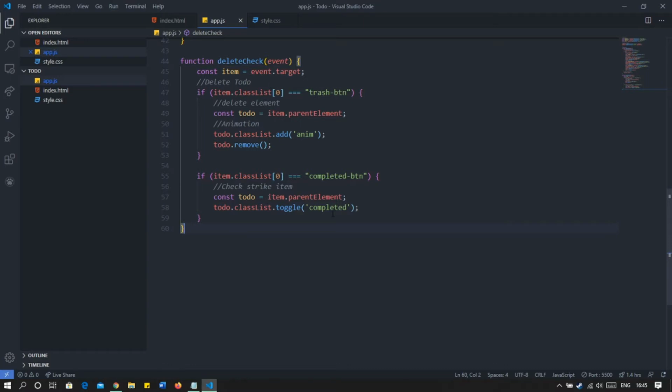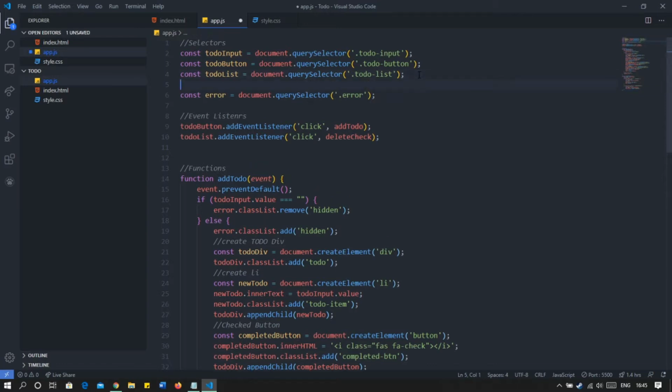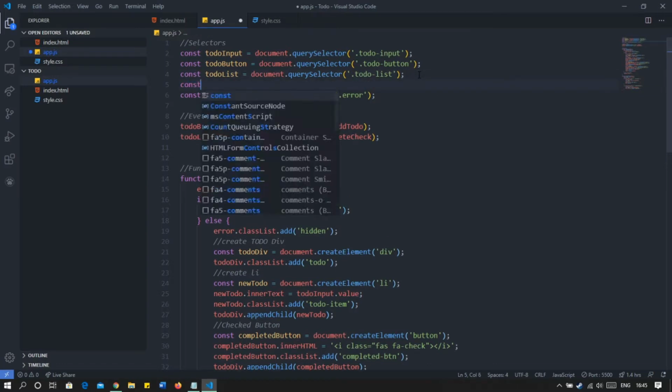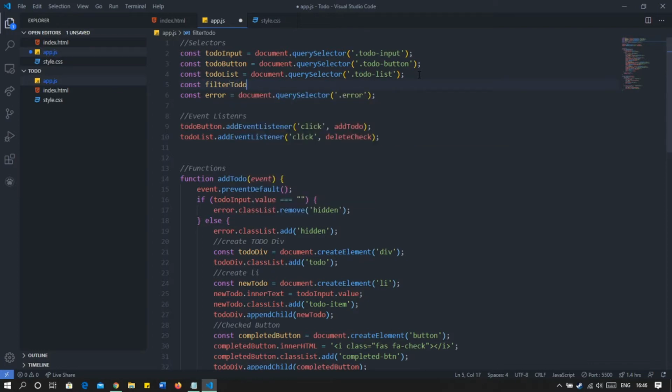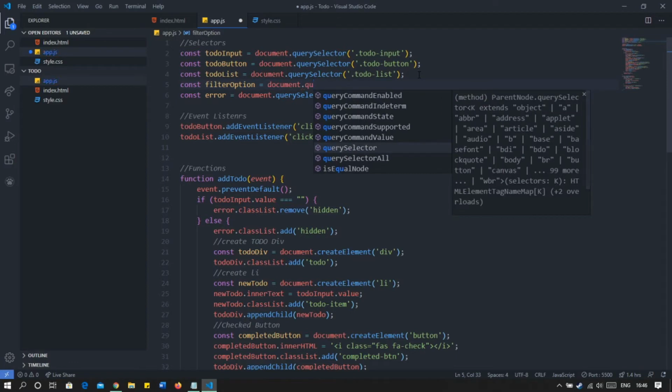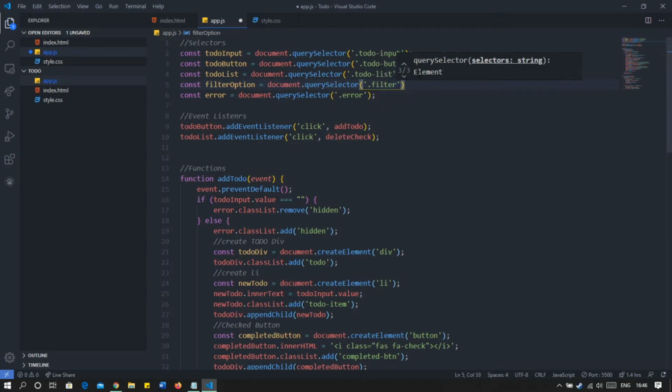Before creating the function, we have to create the element, right? From where we will get the options, that is, which one is selected. So we will create a variable, filter option, for which option has been selected. We will select it from our document using query selector, and we have the class of filter-todo.